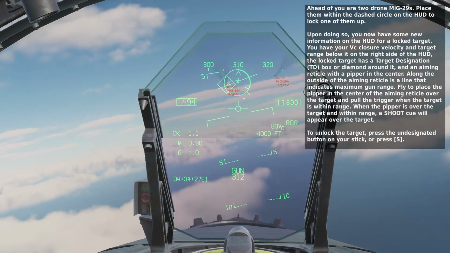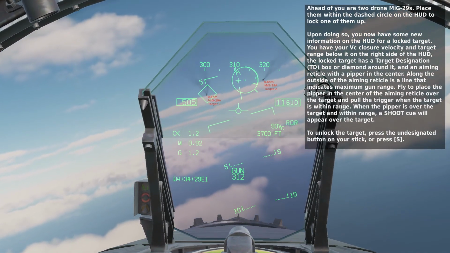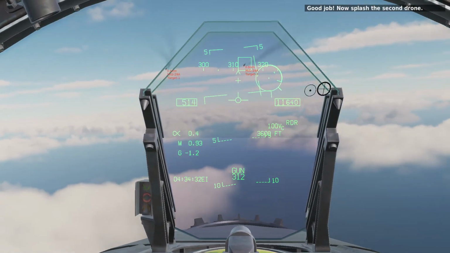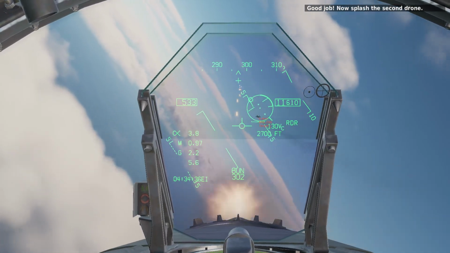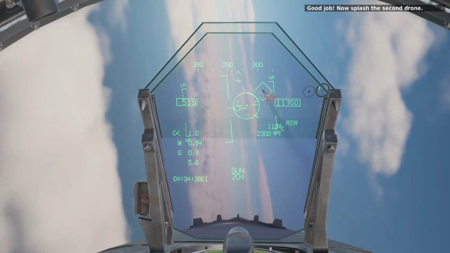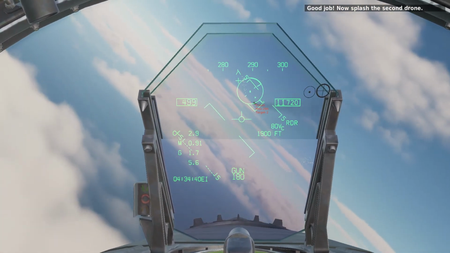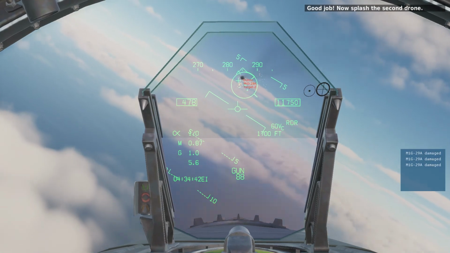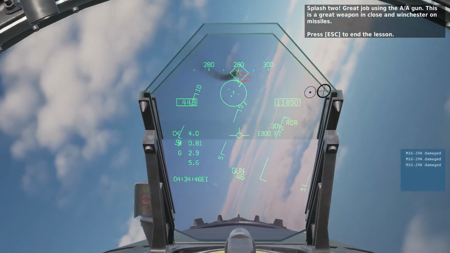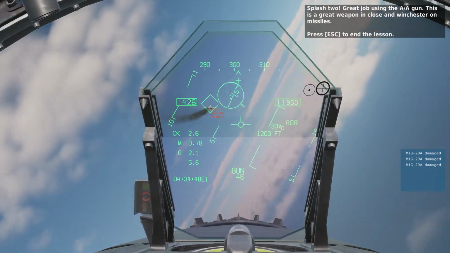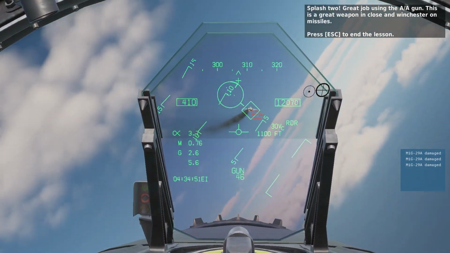To unlock the target, press the undesignated button on your stick. Good job! Now splash the second drone. Splash 2! Great job using the AA gun. This is a great weapon in close and when Winchester on missiles. Press escape to end the lesson.